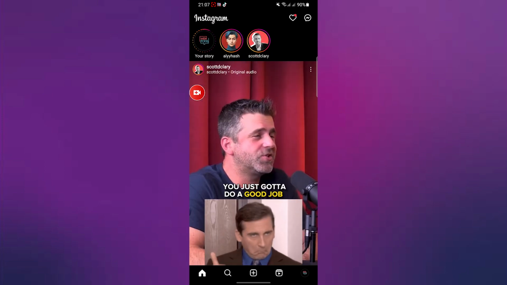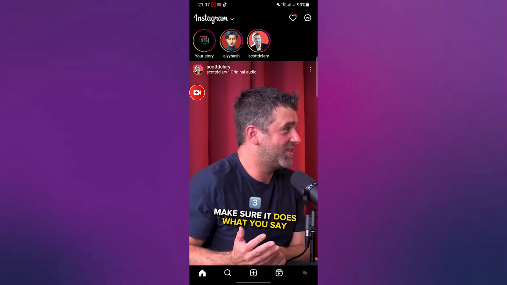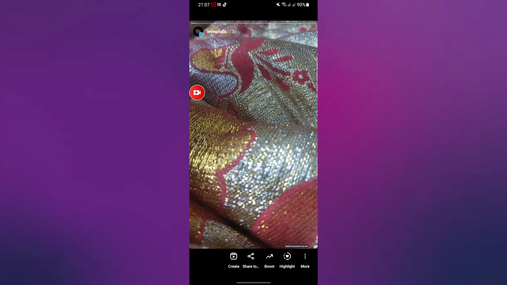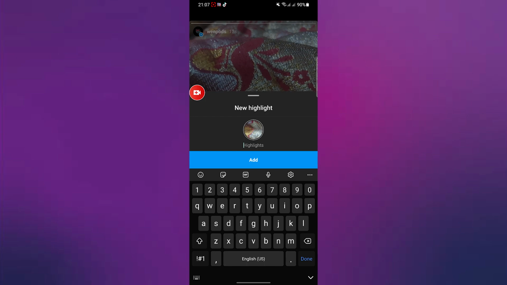Once I have the picture taken, I will click on your story, and then as soon as I have posted a story, I will simply click on my story, and from over here I want you to just wait for the story to be posted. Now simply click on highlight at the bottom right, and then simply create a new highlight.